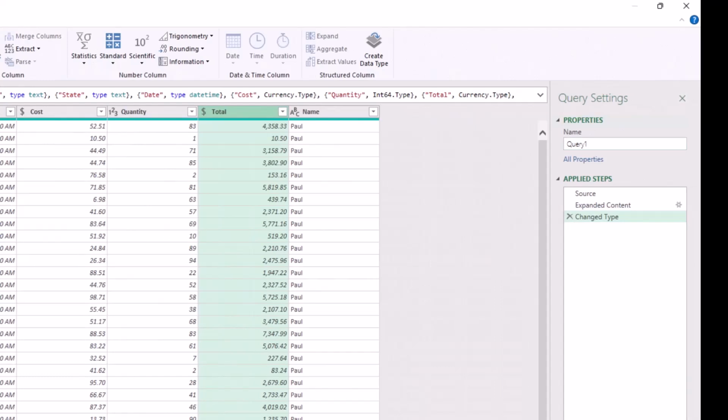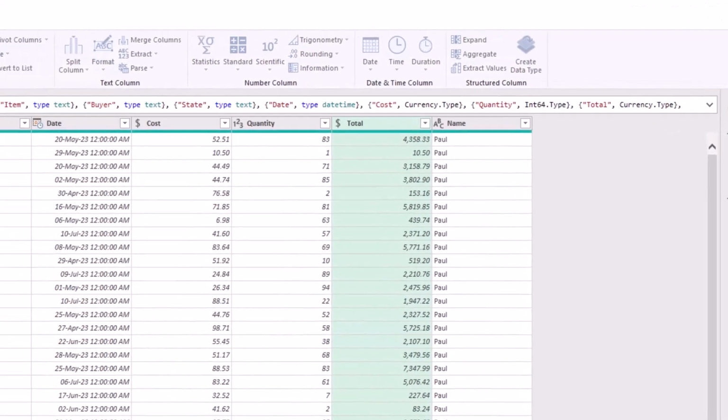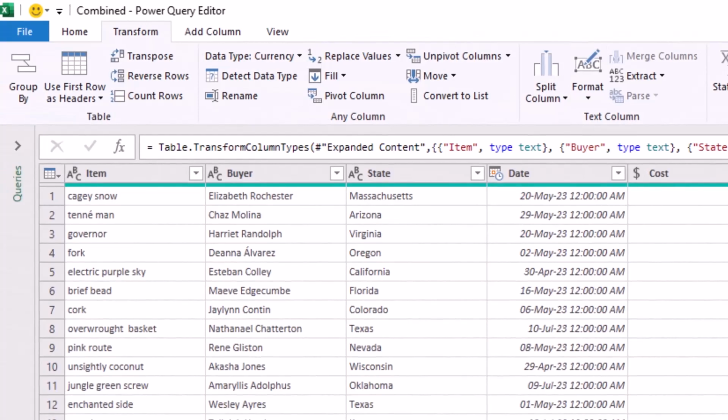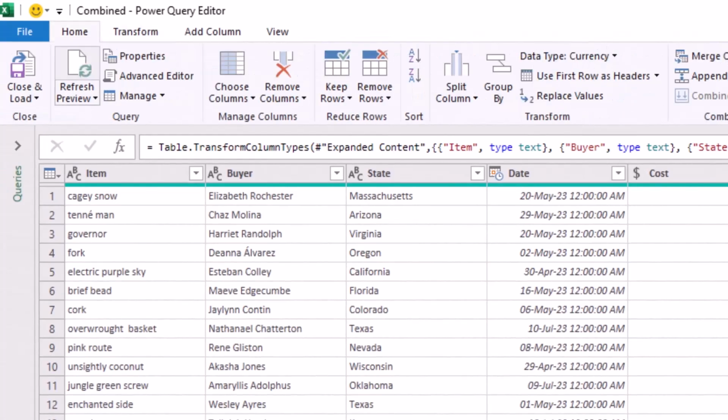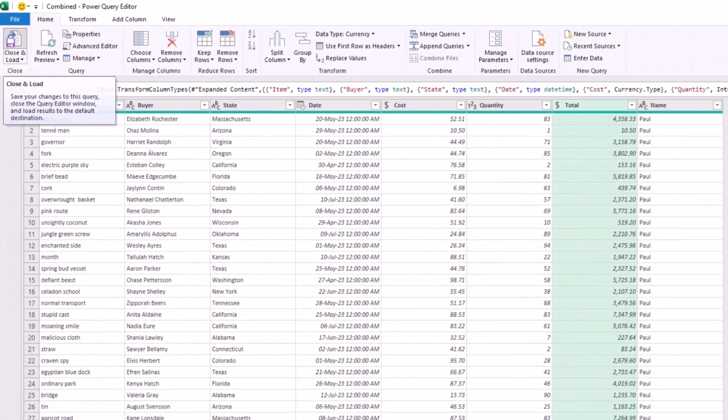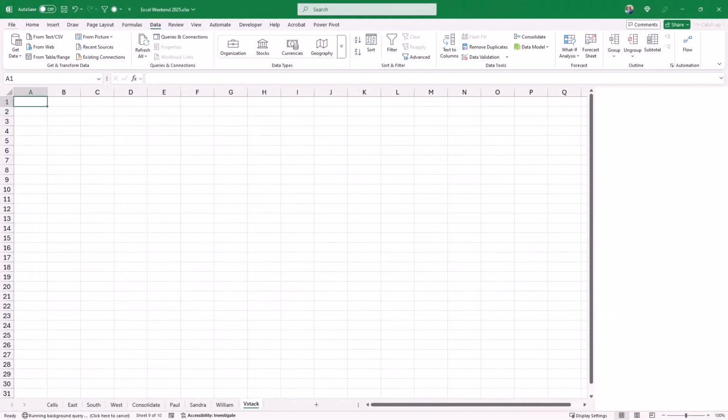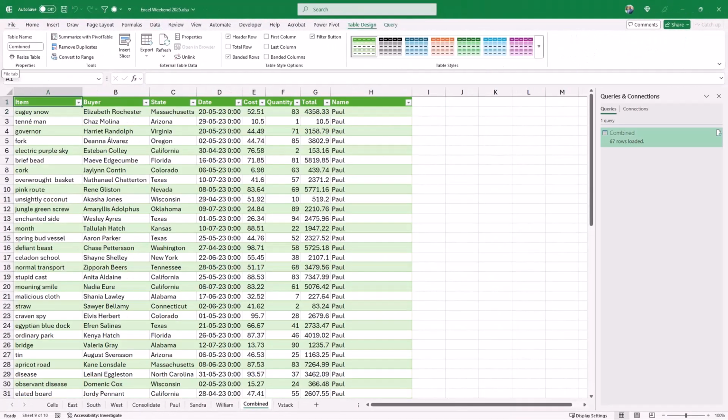I'm going to rename the query. So under the name, I'll be naming it, let's say, combined. Now I want to send my data back to Excel in a new worksheet. I click on the Home tab. I click on Close and Load. And the data will be sent in a new worksheet. And the name of the sheet will be combined.